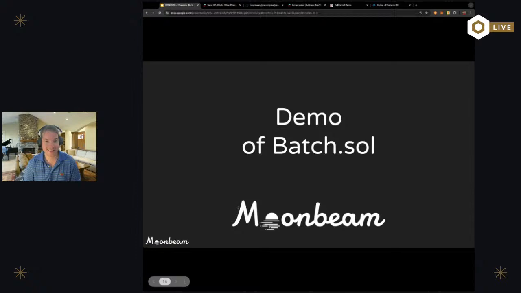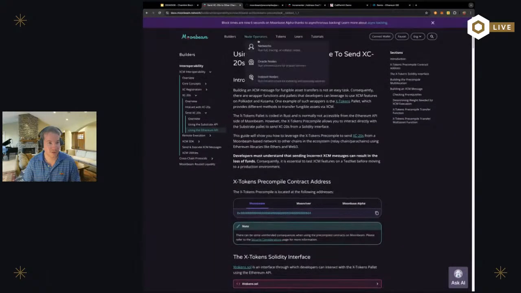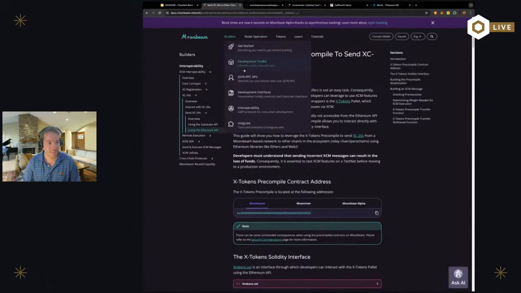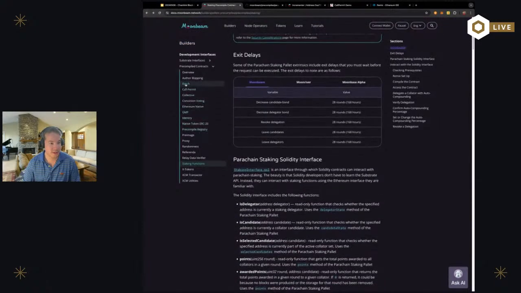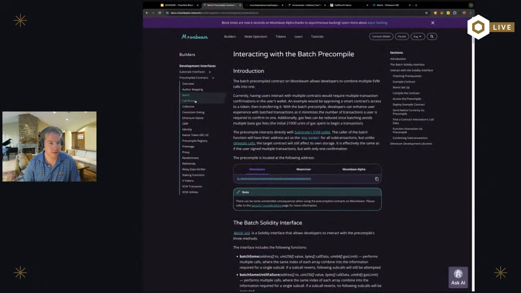So let's do a quick demo of batch.sol and see how it works in a hands-on way. The first thing I'll do is head to the docs site, because I want to take you through what you would do as a typical user. So I'm going to head to the batch page, and we'll pay attention to the address here. This is important. But the first thing we want to do is open up batch.sol.